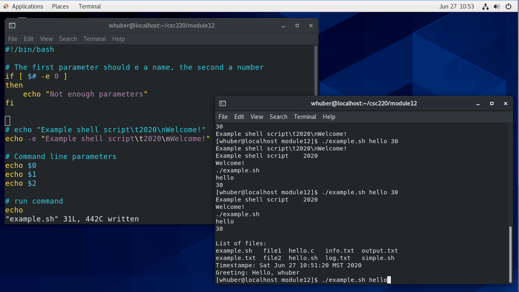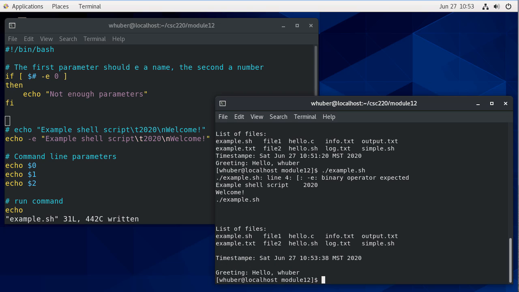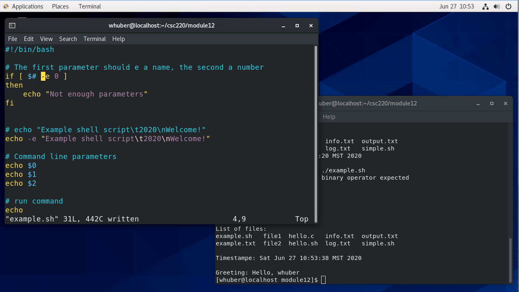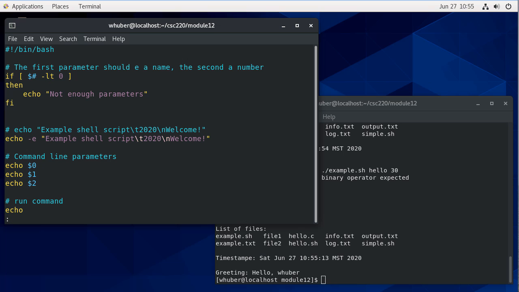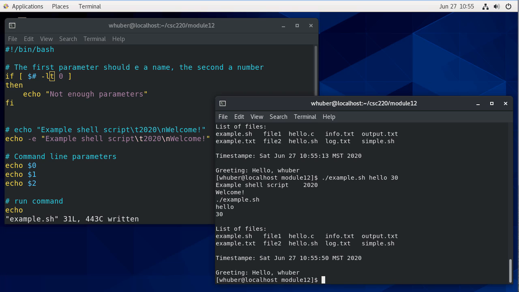So let's try that and make sure it works. I don't know why we're checking to see if it's equal to 0. Okay, so I don't want it to be equal. I don't want it to be not equal. I want it to be if it's less than. So that's LT, or less than. And greater than is GT. And less than or equal is LE. So now if I give it this, that looks good. And if I give it 0, or if I give it no parameters, oops, I didn't change this to 2 yet.